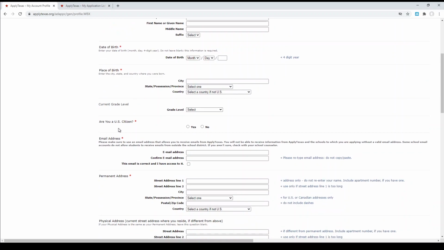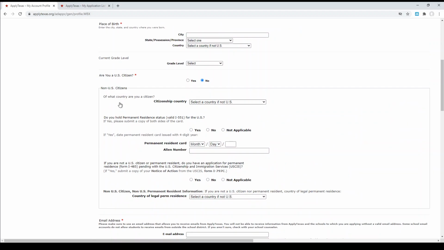When you're asked are you a U.S. citizen, if you happen to mark no, it is going to ask further questions about your status. If you have questions about this, let me know and I can further explain. But for a quick answer, if you go over the question where it says of what country are you a citizen, obviously it's going to be the country that you were born in. For example, this one would be, let's just go with Mexico.